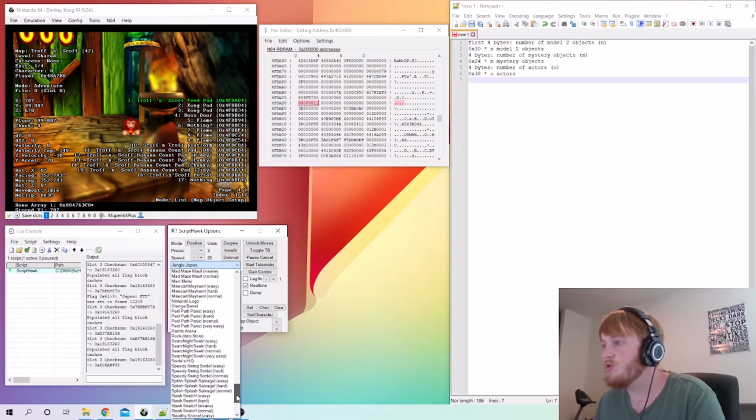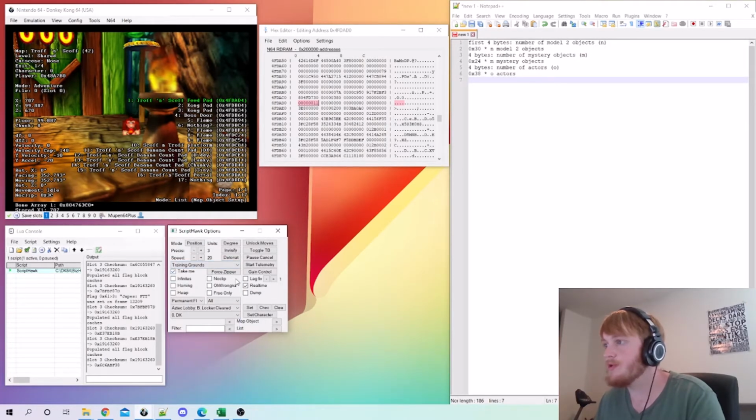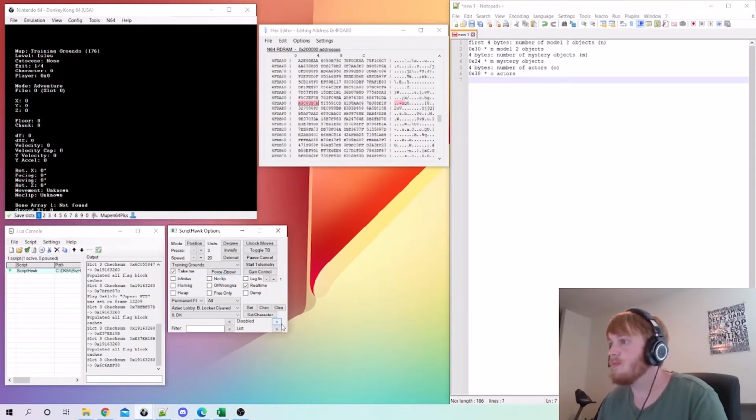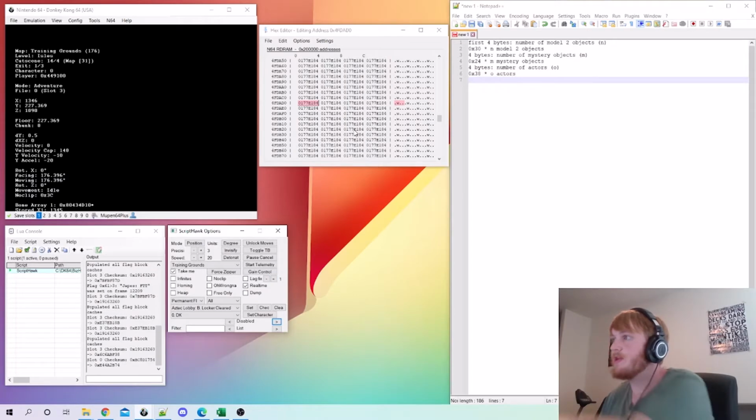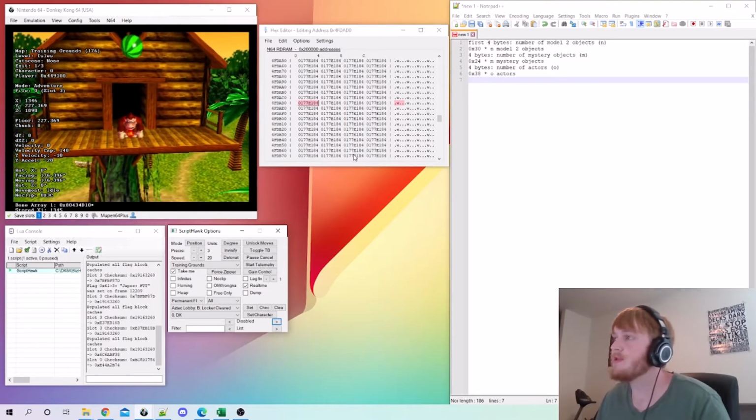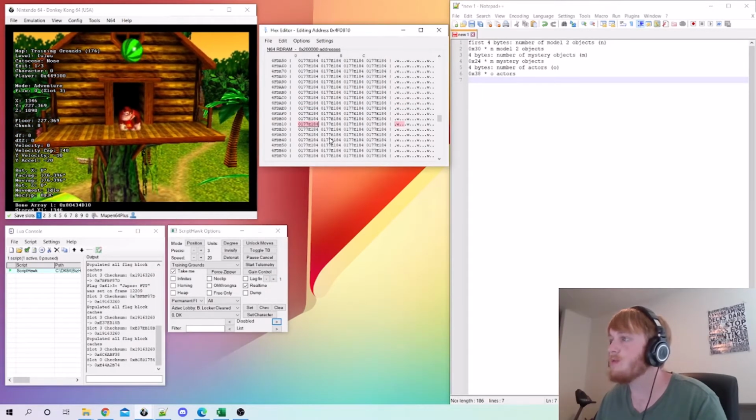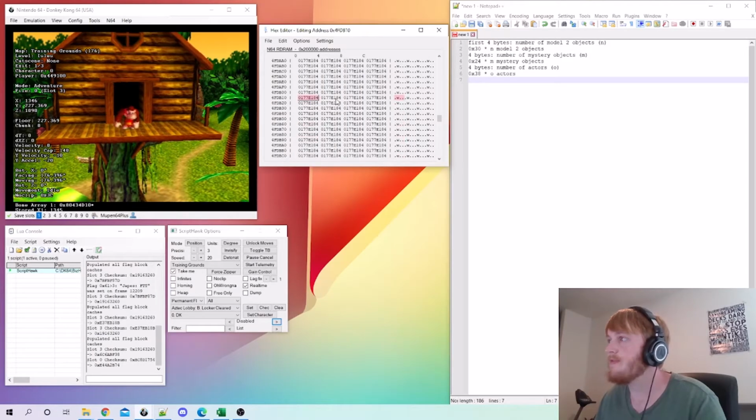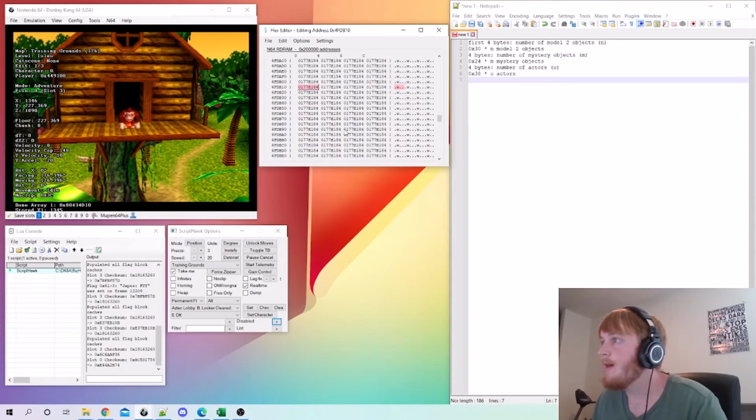So I want to go to Training Grounds. Training Grounds is a good place to test this sort of stuff out. As you can see, this area in RAM that was just being pointed to is now filled with a bunch of this stuff. I don't know exactly what it's doing here, but you can see that it's being dynamically updated.